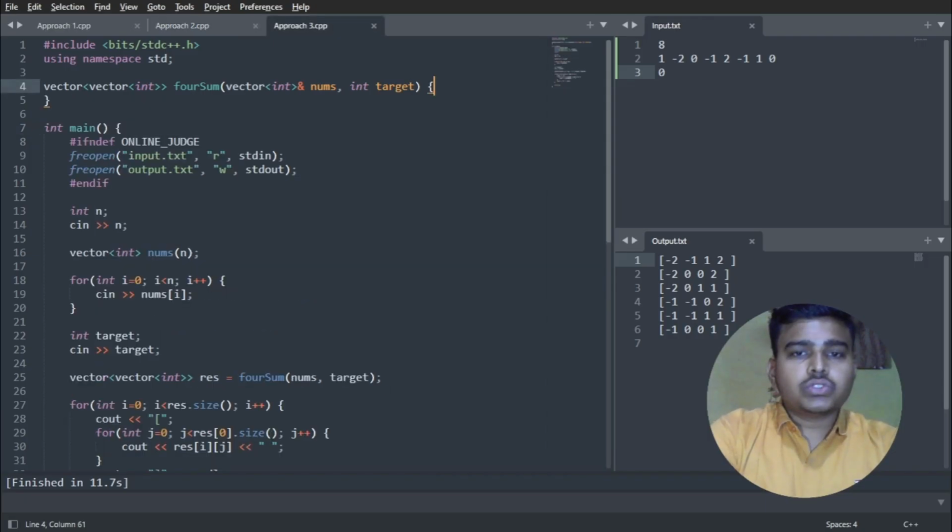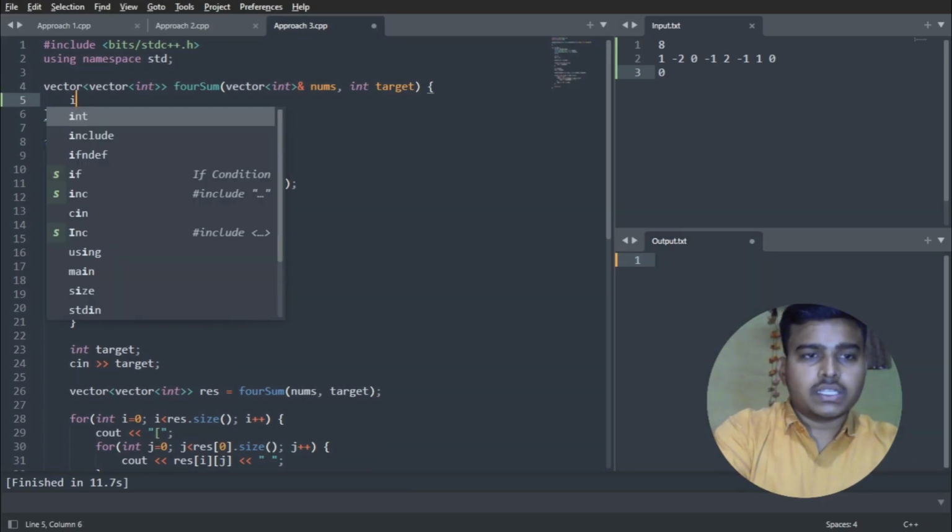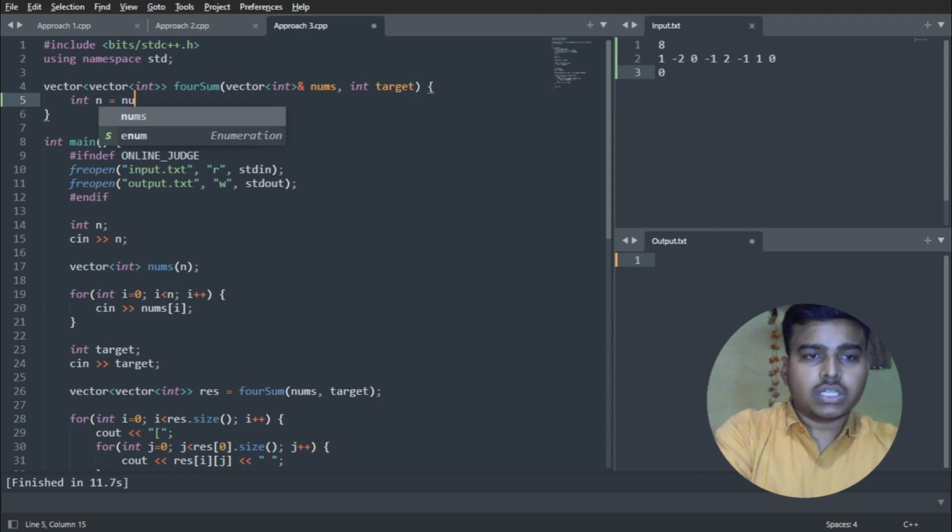So this is the approach, and let me remove this output. Now I will take the size, that is n equal to nums dot size.